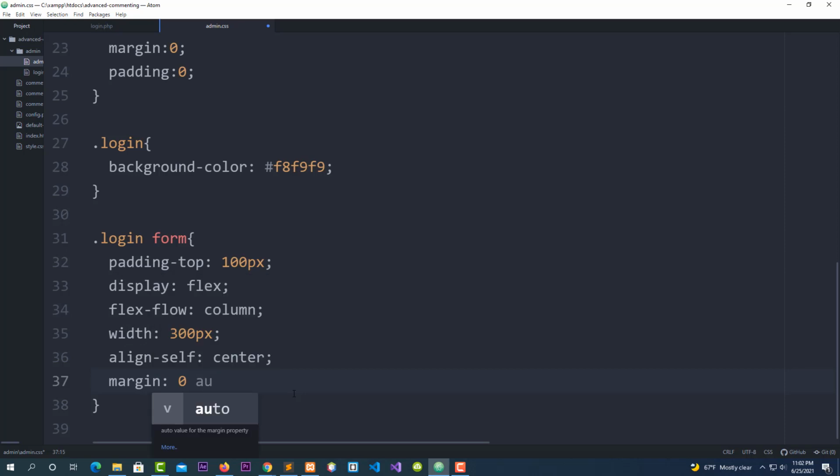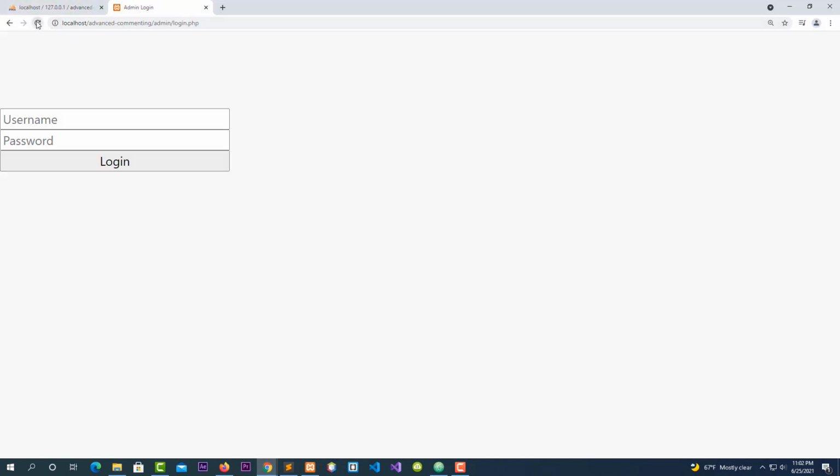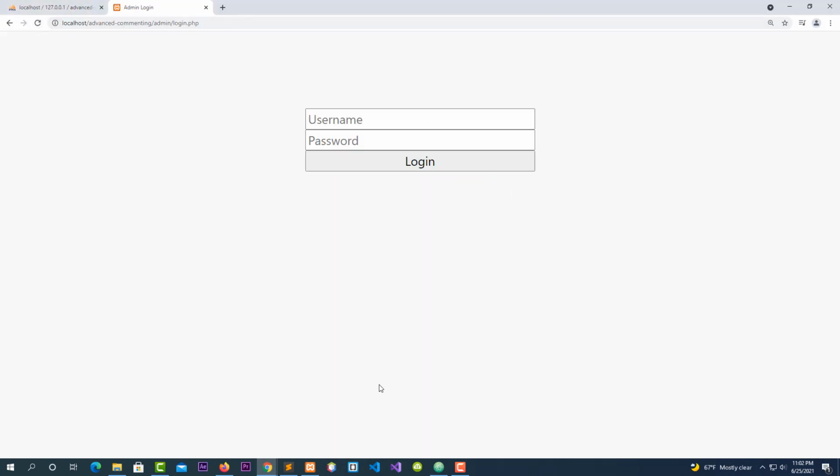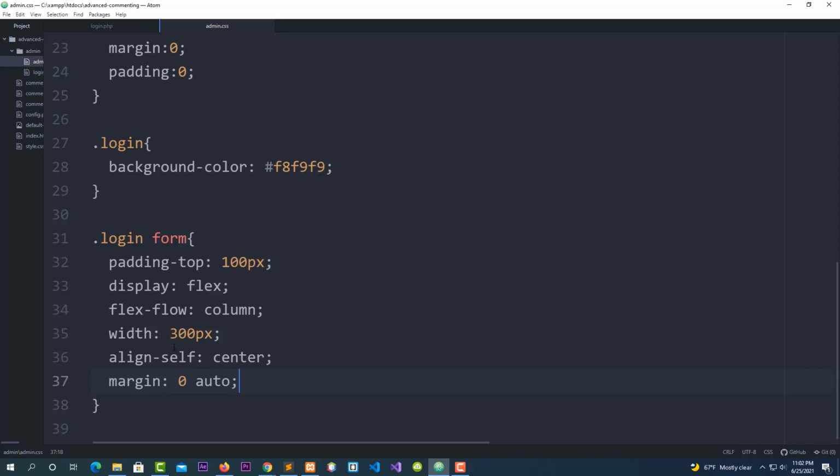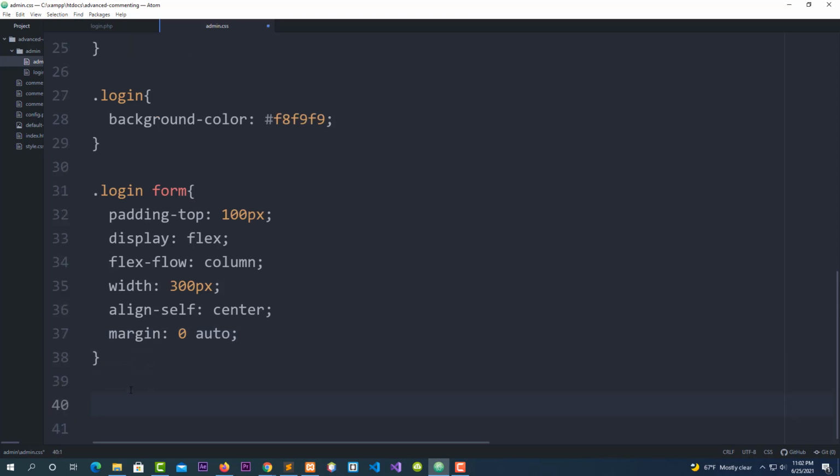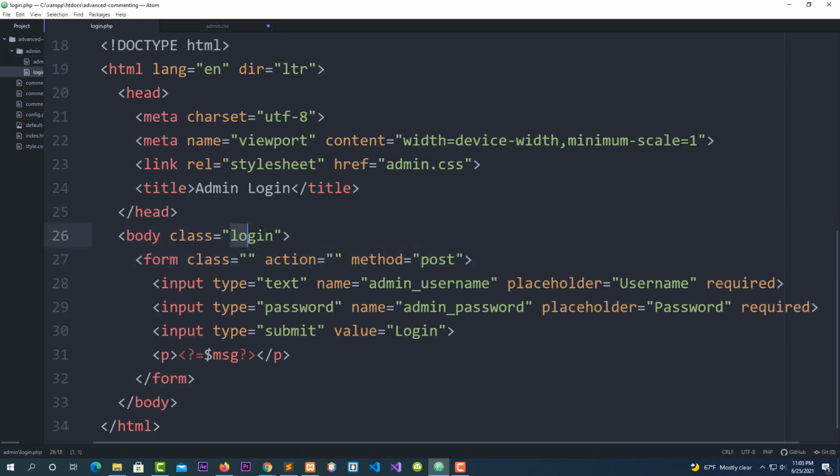And auto to fix that for me. Go back. Refresh the page. Okay. Now we're not done yet. Now we need login. Let me go back. We're done with the login form. Now I need a login form input.